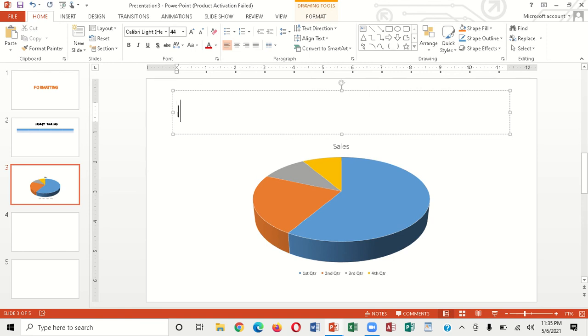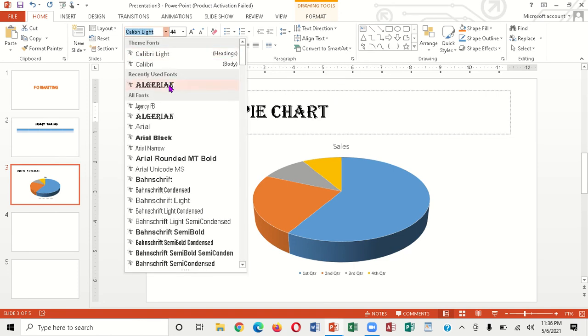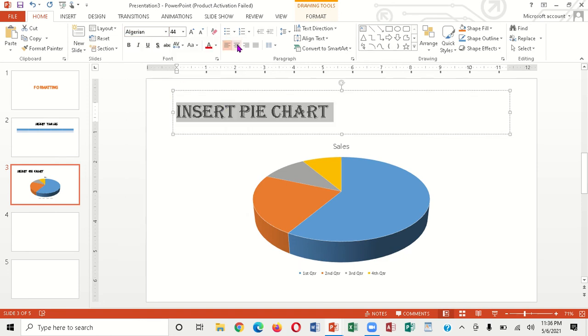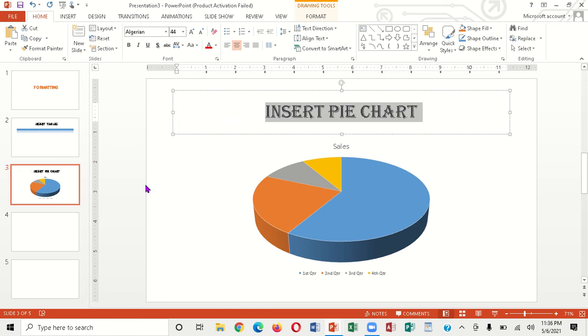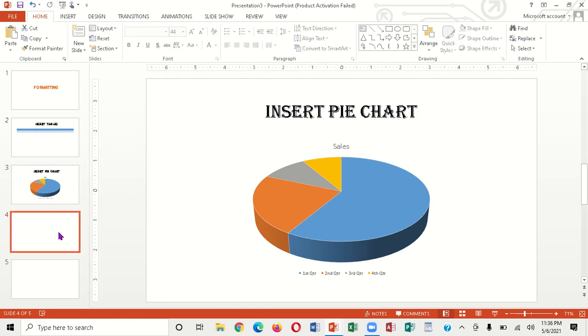I say insert pie chart. So this is a pie chart here, so we want to block it. We want to change the font. I want to give it a nice heading. So we're going to center it. Then we're going to click on the other slide now.